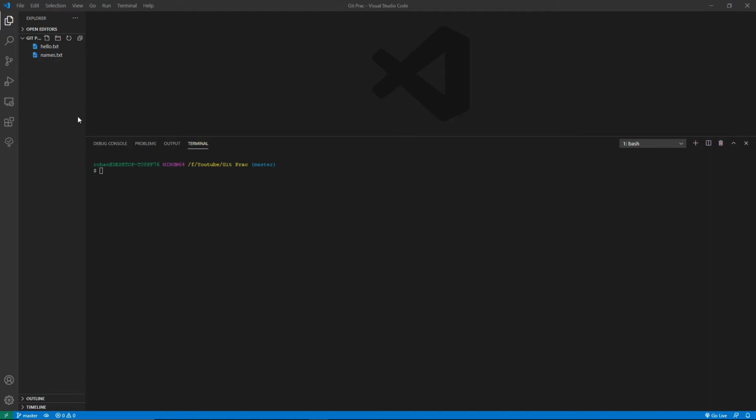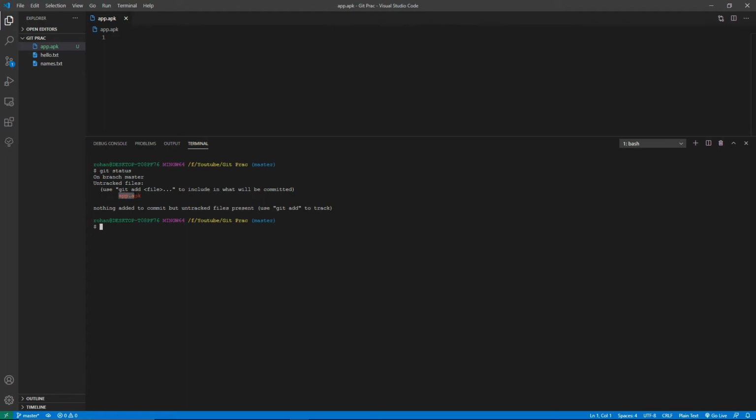So let me show an example. Right now I am on a clean directory, so let me go here and create one file known as app.apk. So suppose you are working on an Android app and an app.apk is generated. So you can see it turns green, so it is now tracked by Git. As you can see, it is tracked by Git.